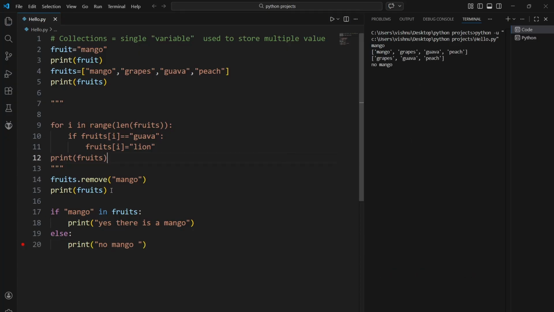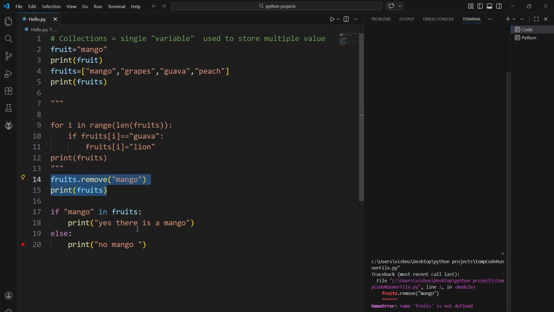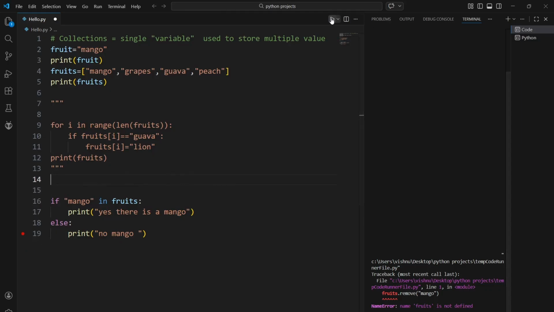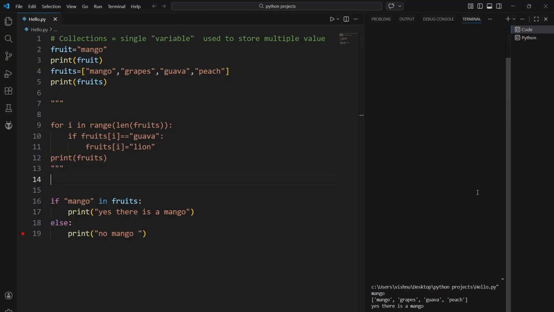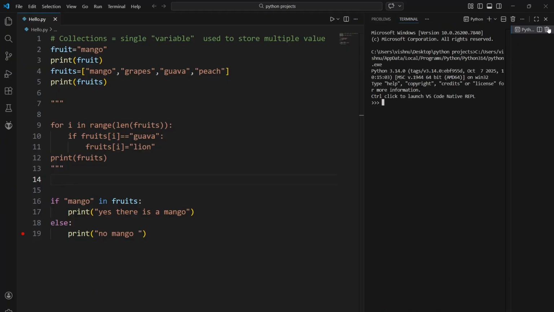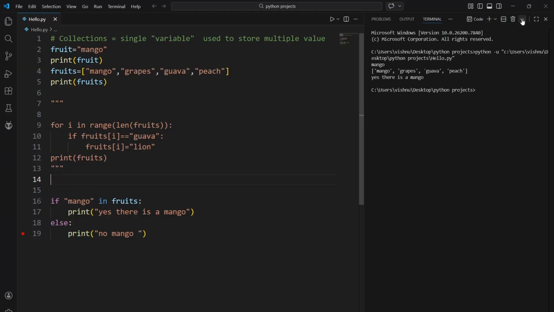If I remove this, did I do something wrong? Fruits dot remove. Yeah, I want to get rid of this. What is wrong with this? Let me clear this terminal. As you can see, yes, there is a mango because I eliminated or removed the remove method.